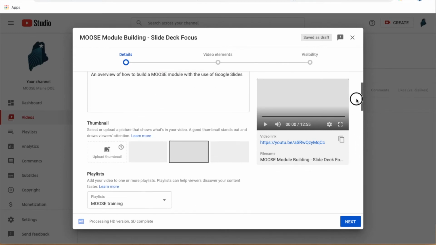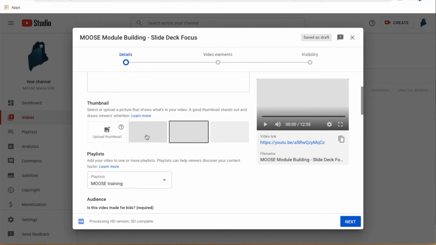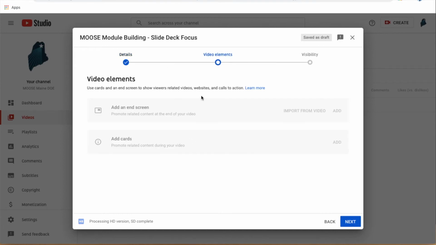Actually, I want to see if the thumbnails, no, they haven't loaded up quite yet. So the default is it always picks that middle one, but I know I'm going to want the first one, so I'm going to click that and save it. Video elements are some pieces that you can add in, like pop-ups or little card notifications into your video, just so you know what those pieces are.